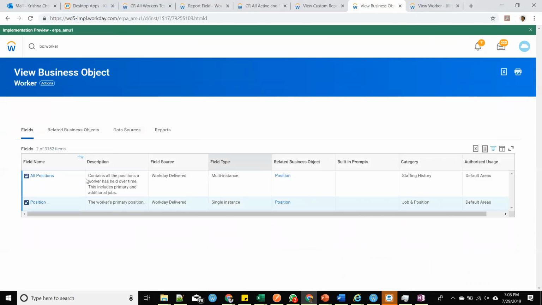In some clients, a person can occupy multiple positions, right? This basically gives all the positions that the worker is associated with or the worker held over time. Typically from the beginning of his hire date, what are all the positions he has held, whether he might be promoted or demoted, there might be multiple positions that he might have taken. Based on it, it contains all the positions a worker has held over time. So this field will result in all those positions, whereas this field will result in the current primary position that the worker is in. If you see, this position is a single instance field, you identify it with one arrow.